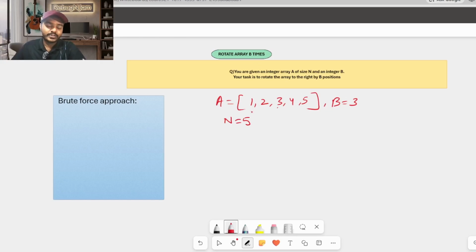Alright, so let's look into this question called rotation of array, b times. Array rotation and array reversing are two different terms and two different approaches as well, so do not confuse those things. Let's understand the question first.